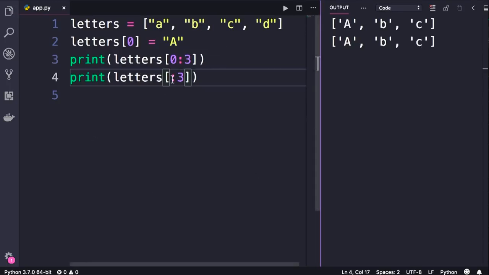Similarly, if you don't include the end index, by default, the length of the list will be used here. So this expression will return a new list with all the items in the original list. And similarly, we can also exclude the start index here. And with this syntax, we can get a copy of our original list.